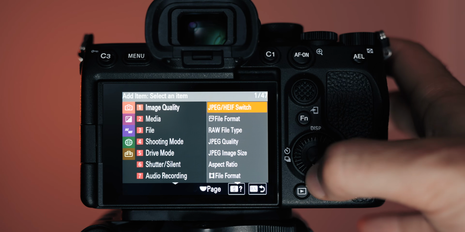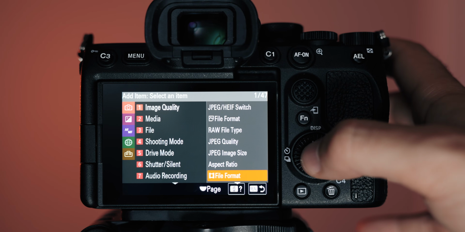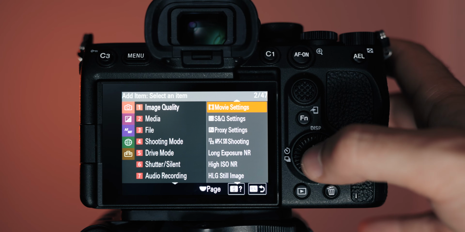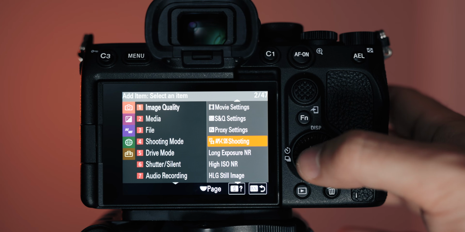The first one I'm going to put here is in the red menu, image quality, then file format with the video icon. The reason I want this to be at the top of my menu setting is so I can switch between the different codecs and resolutions quickly. Then right below that, we want to put movie settings so we can switch between the different frame rates and settings as well.